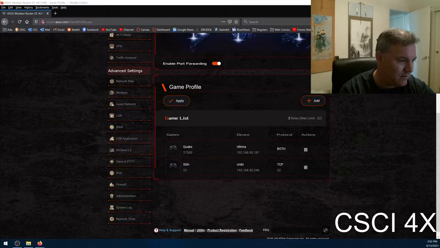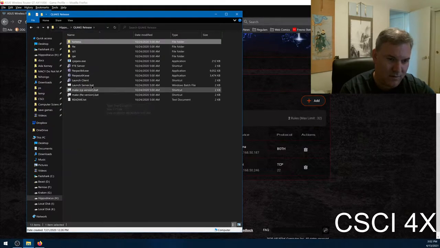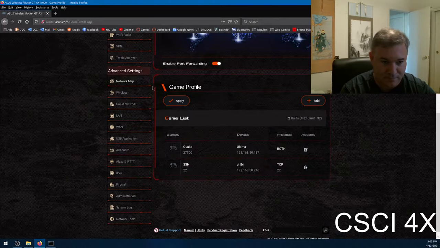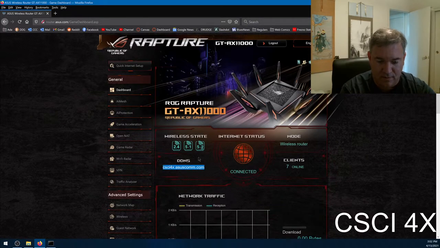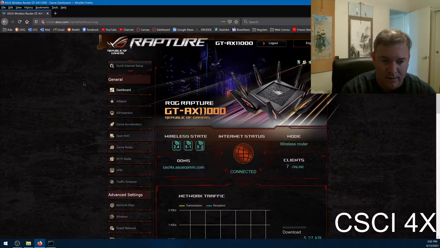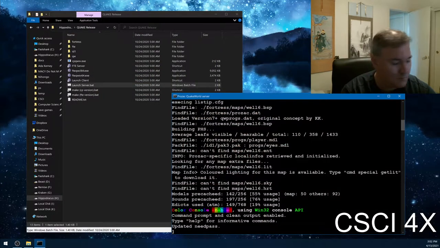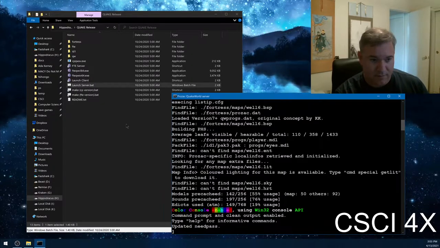Just trying to think if having the VPN would have messed it up somehow. I don't think so now that it's off. So I'm going to launch the server. And the host name is seaside4x.asuscom.com, and you should be able to connect to the server that way. Put that in here. So how do you connect to it? Let's see if this works.